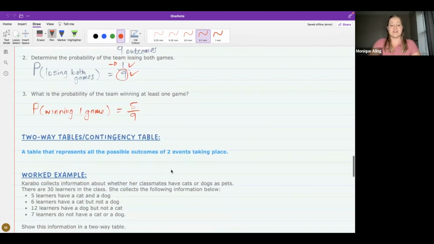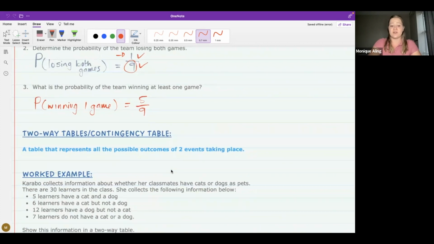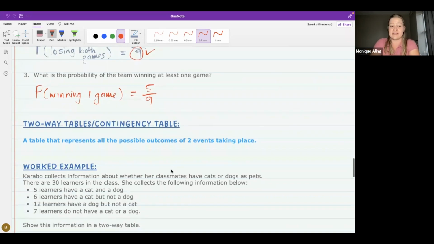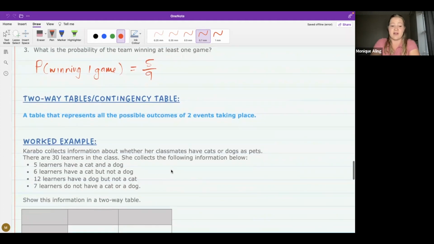Okay, so now we're just going to touch on two-way tables or contingency tables. So this is another way we can represent probability, but this is not very common in exams. I looked through quite a few past papers and I haven't seen one contingency table, but you never know. It could happen. So let's have a quick look.